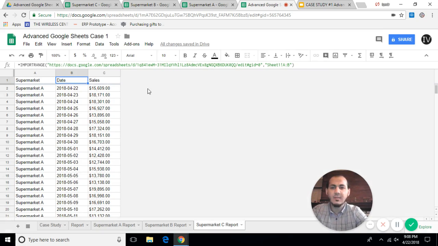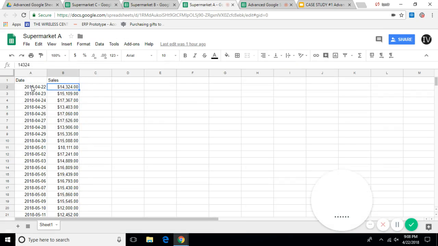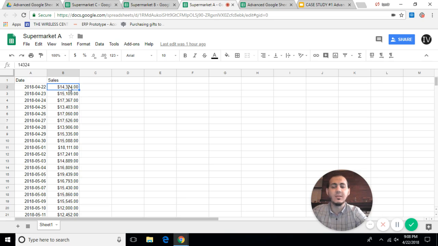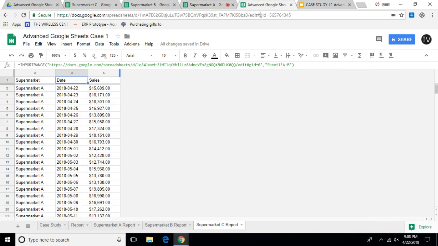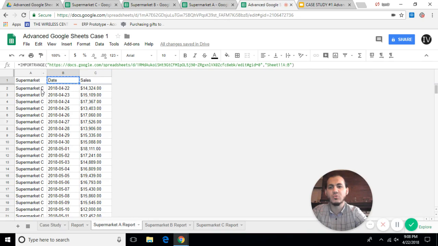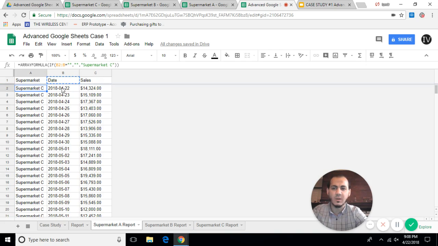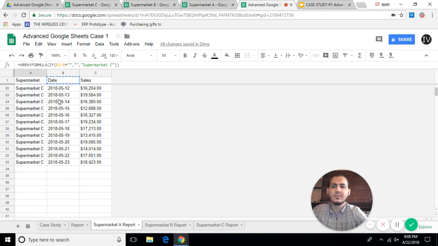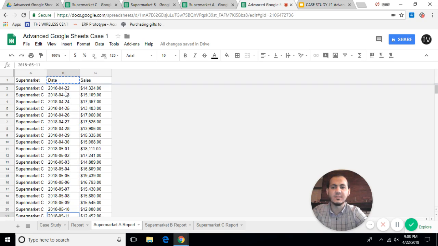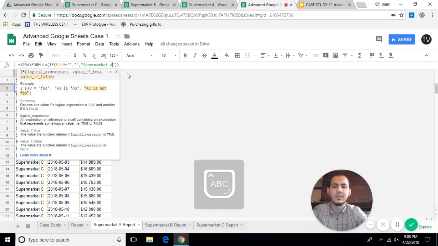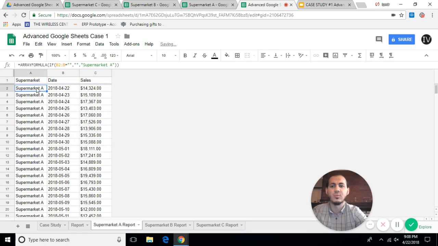So now I need to identify which one is which, because in here they're only uploading the date and the sales, but I need to identify which one is what supermarket. So what I'm going to use for that is the array formula, okay? So in here, what I'm saying is if the column B2B is blank, leave it blank. In the sense, don't add anything in here. However, if there is a value, then say supermarket A, because this is the data of supermarket A.